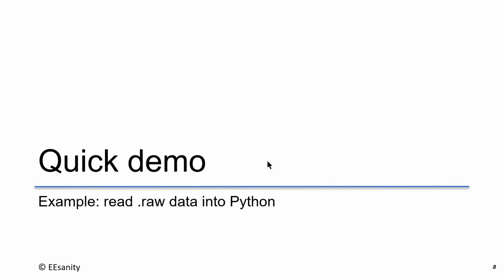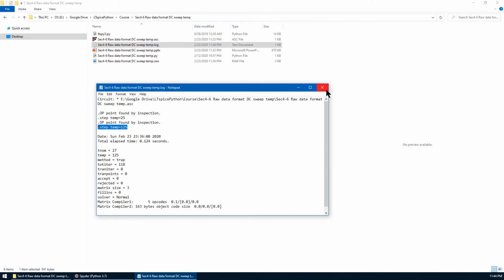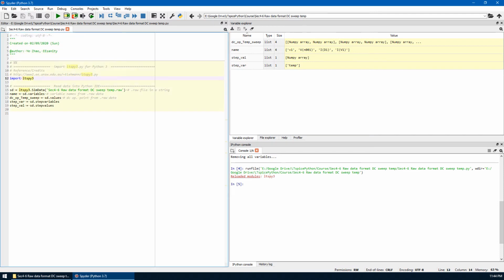Let's move on to Python and show you a quick demo. Before the demo, let's close the log file. We go to Spyder. Make sure you are in the same directory as the folder. As we did before, first we import ltspice. We use ltspice.sim_data to retrieve the data as the variable SD, and input is the raw data name.